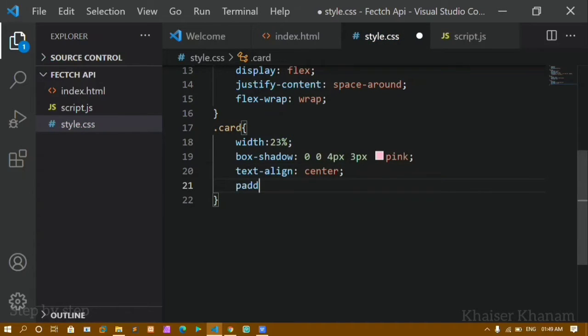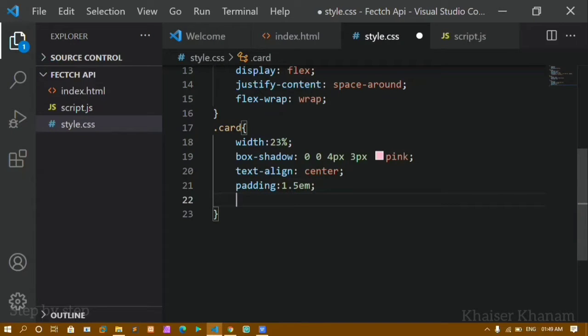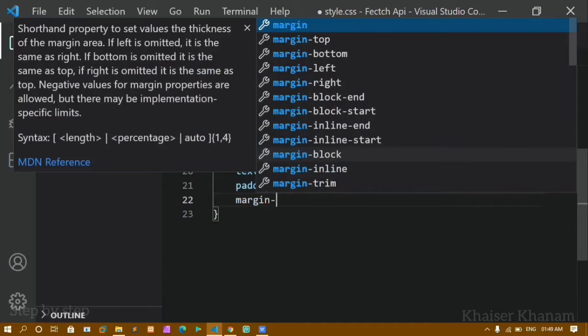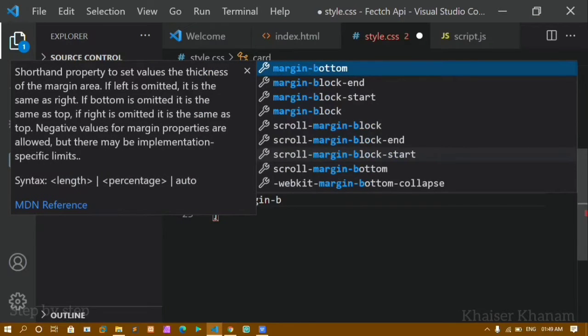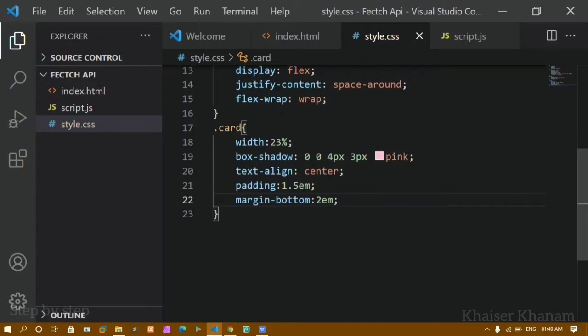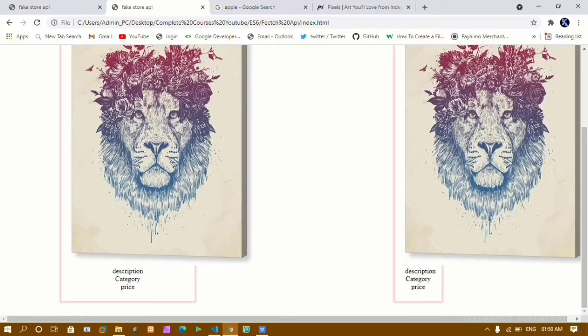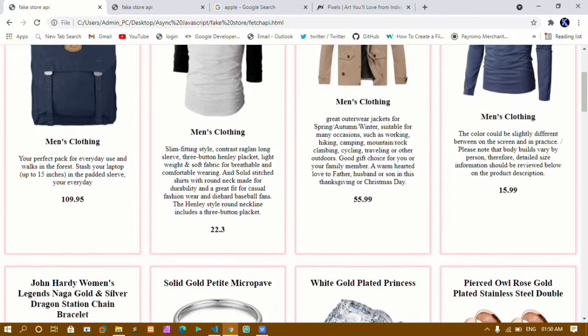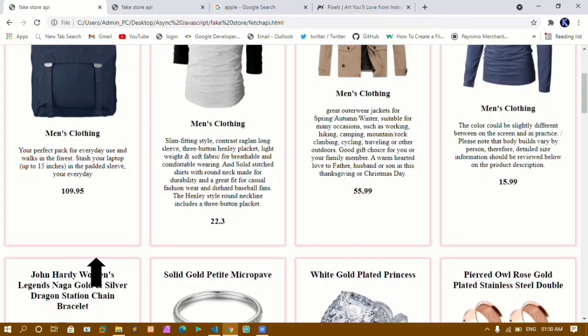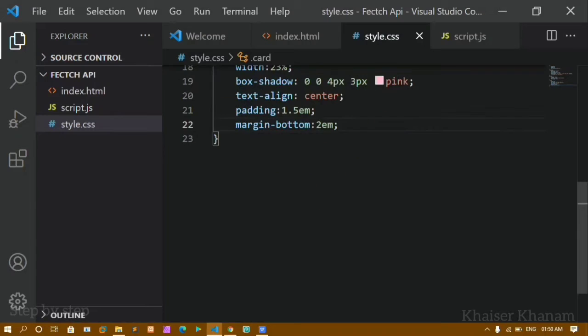I'll be giving padding, I'll give 1.5 em, and also I'll just give margin bottom, so that whenever I add extra cards below, I should be having margin bottom of 2 em. I'll save this. Now if I refresh this one, you can see I'll be having this output. Margin bottom also I got. I'm going to style the image now. Now if you see here, I have here margin bottom. So for that I am giving here margin bottom of 2 em, so that it will not get stuck.